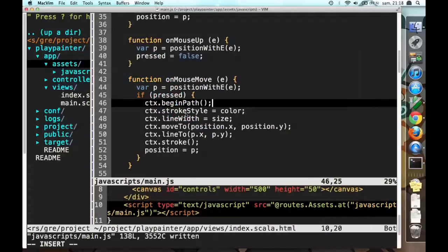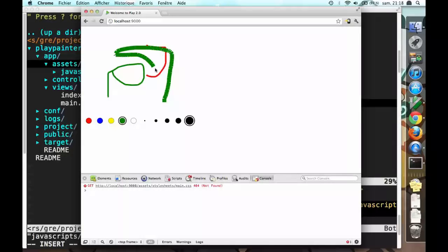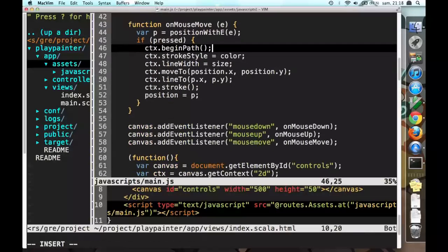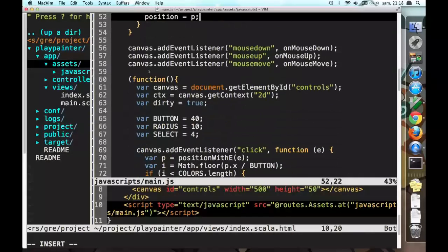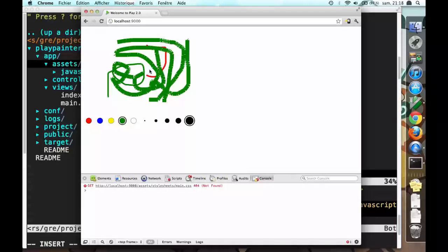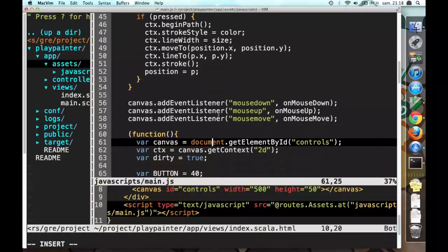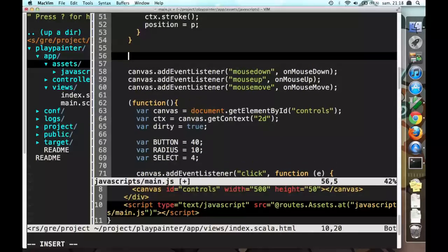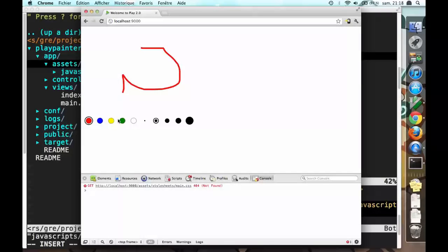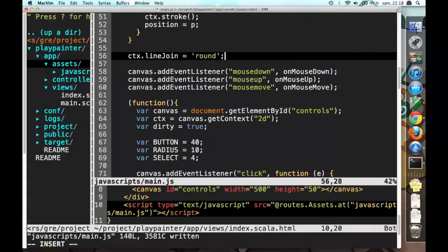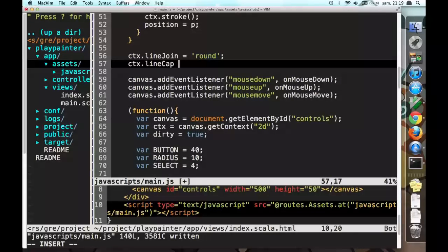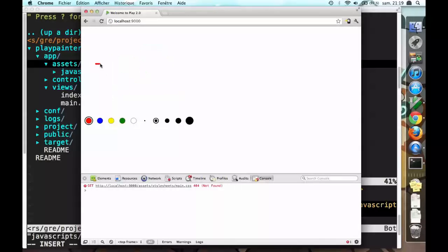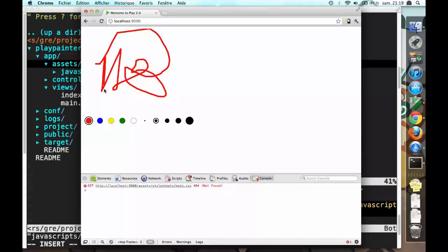Yep. So as you can see, there are some issues with the draw. It's because we need to set the line join, which is the way of displaying the limits of the line. So let's init it somewhere, like here or here. Line join, and we need to set it at the round value. And we probably also need to set the line cap to round too. And now it's quite cool.